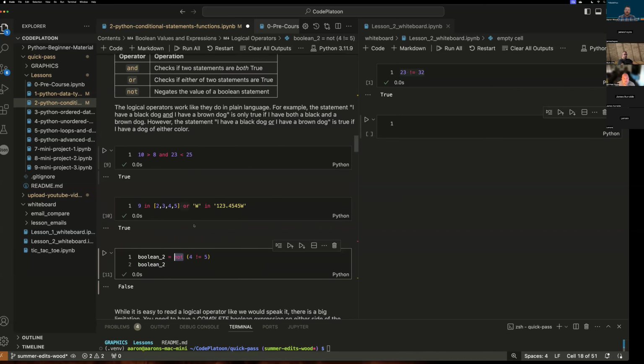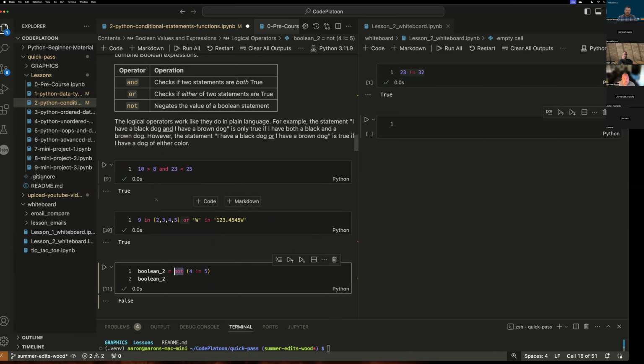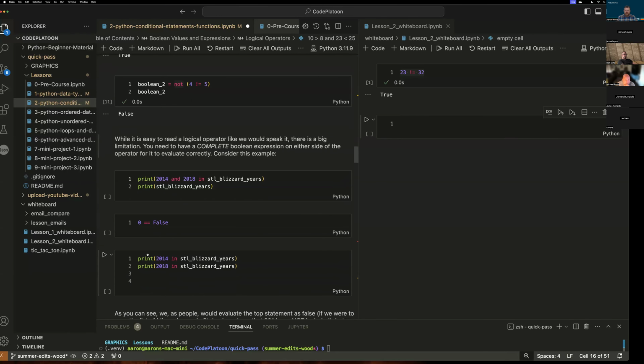And so if you look at all this Python code, it's all pretty easy to read. I mean, it's almost like reading a math textbook, right? So seeing the word and, and seeing the greater than, less than, it's easy to read them. And just like we'd speak it, there is a limitation. I wanted to show that here.